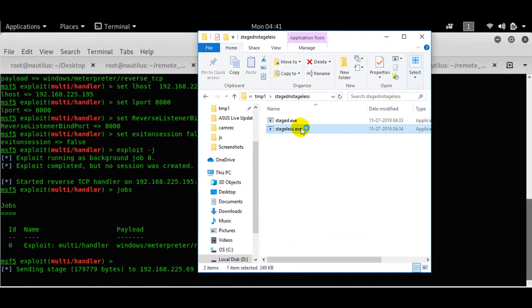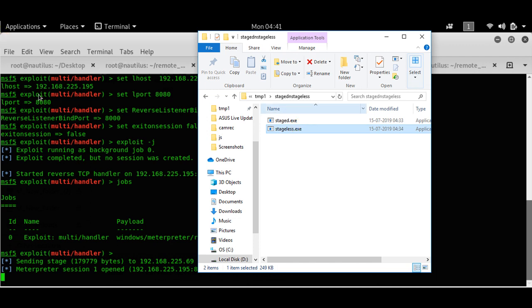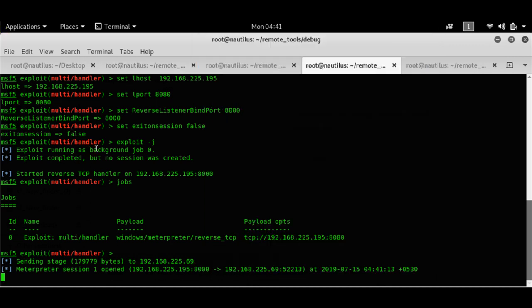So ideally, a stageless payload is not supposed to run on a staged handler, right? But how come this is running here? That's because we've got a port redirection. It's redirecting 8080 to 8000. As you can see here, one session has been opened, even though the payload is running on 8080. The handler is running on 8080, but the session is on 8000.